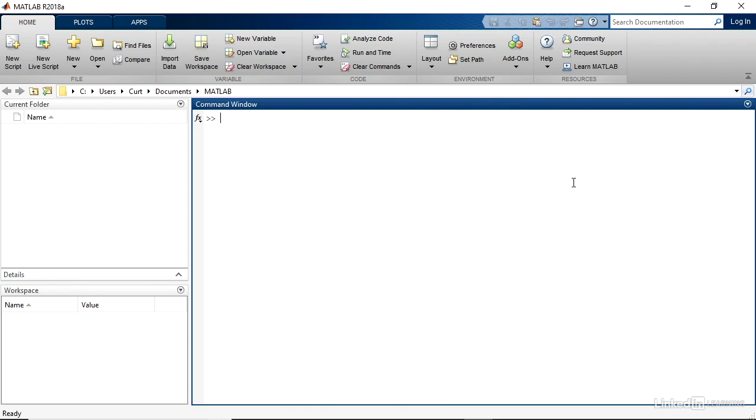I've switched over to MATLAB, and you can see here that I have the command window, and I'm not working with any sort of a script file. And I'll just run through a number of examples. Let's say that I have 7 plus 3, enter.